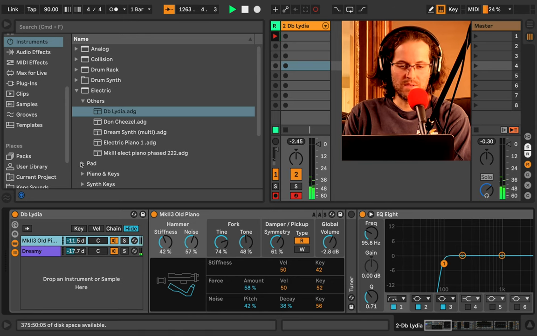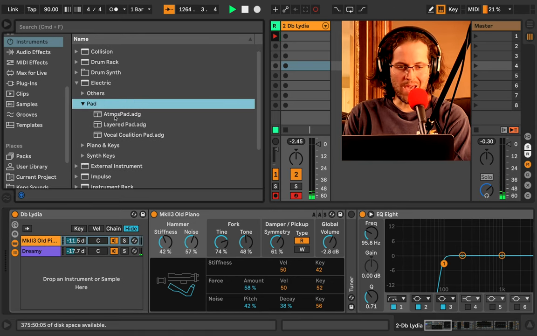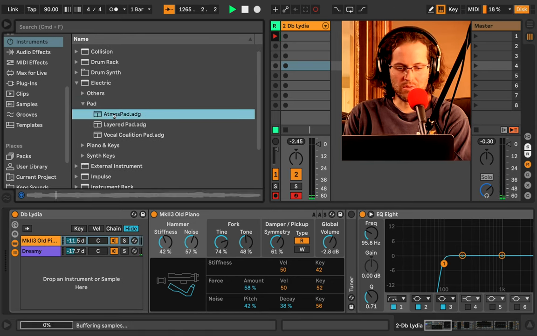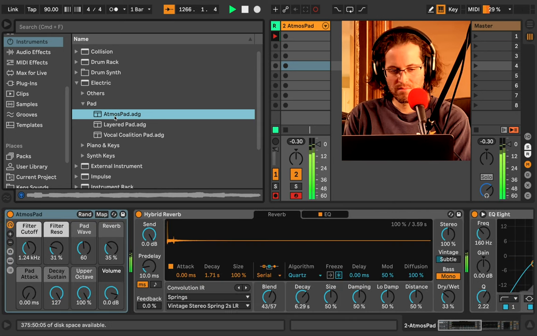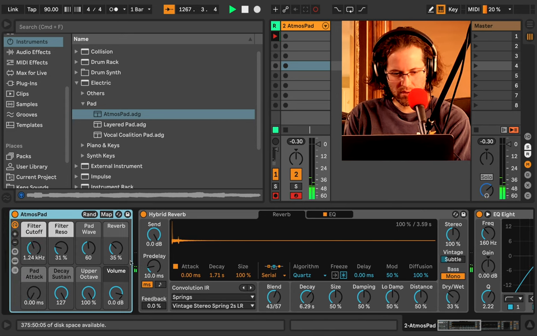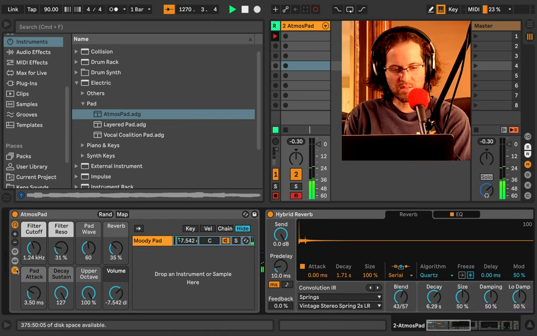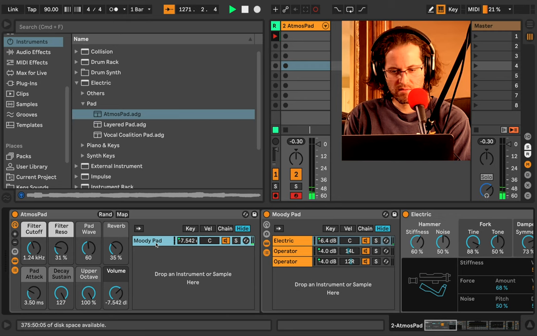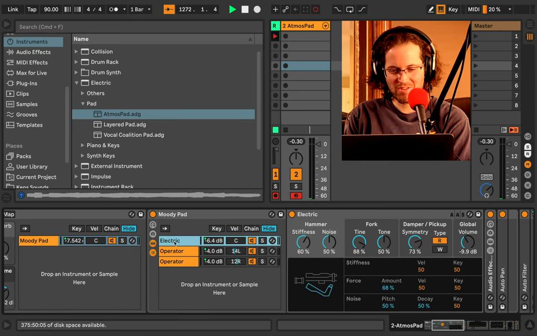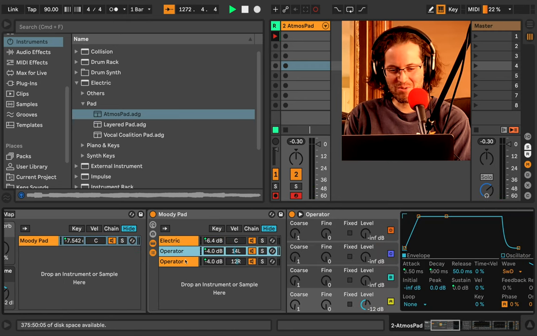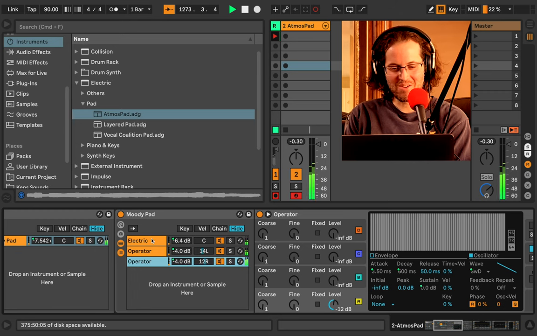Yeah, you can just go in and say, I want a pad. So let's see what Atmos pad is in electric. Why is everything so loud today? It's really weird because normally it's like, and you can turn all these knobs. And if you want to know where the device is, if you click here, look, they've got an electric and they've got two operators. So each time you're playing a note, it's coming through all of those.